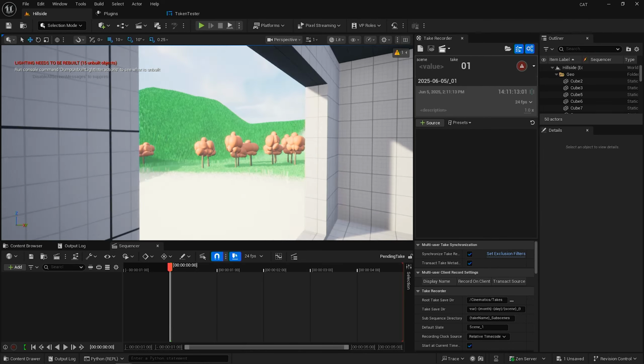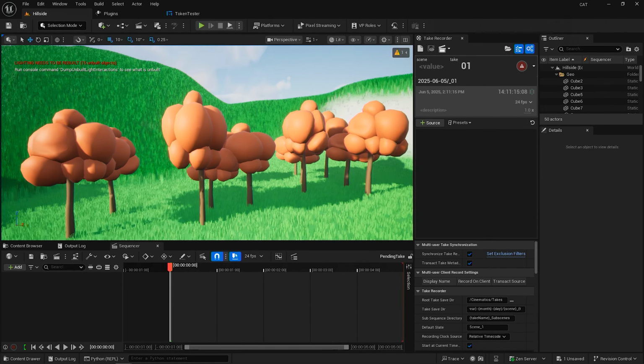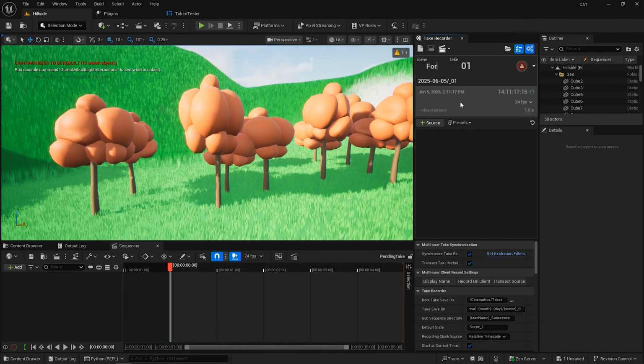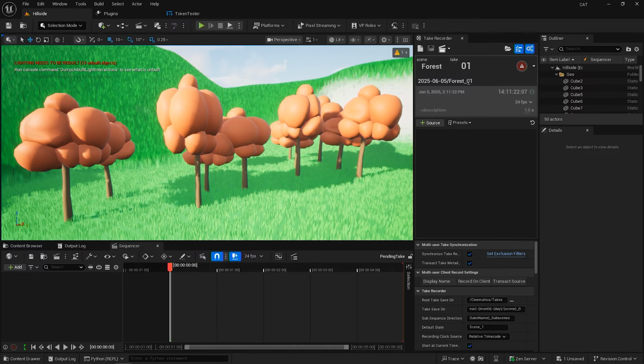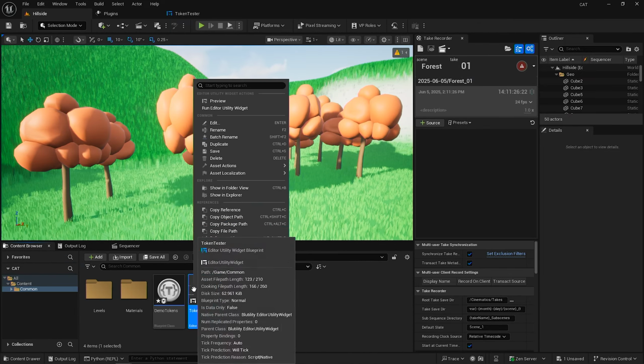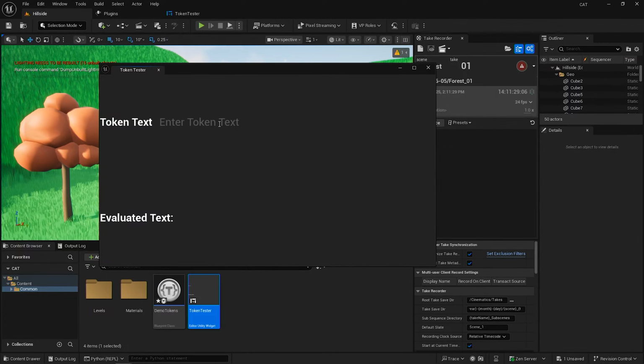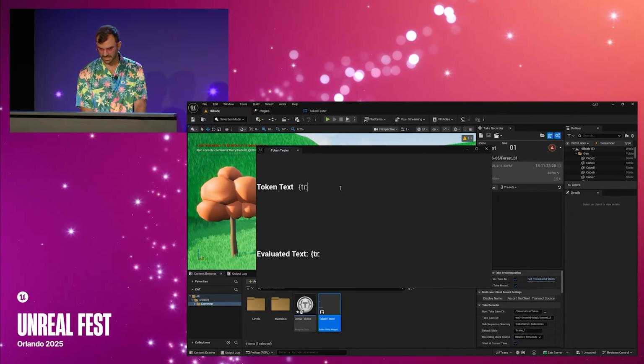So let's just say that I was going to be shooting out here. Maybe I'm going to do a nice forest scene, so I'll just call this forest. The world's smallest forest of 7 trees. You'll see here's a preview of what the take name is going to be, so it's already evaluating that token. And just to bring that full circle, I go to the editor utility widget again. I can type TR, which is the Take Recorder namespace, followed by scene, and it evaluates there as well. So the main benefit is that you can build these potentially long strings with tokens from multiple different namespaces.